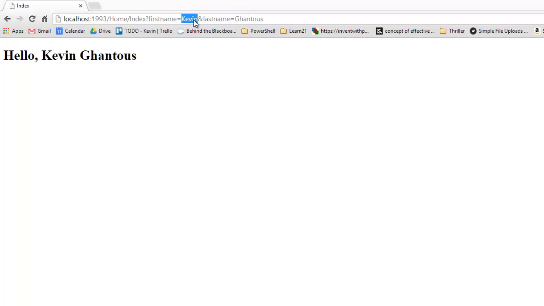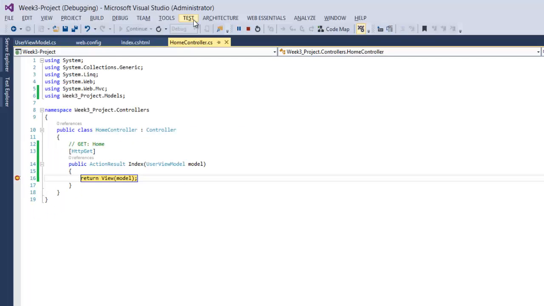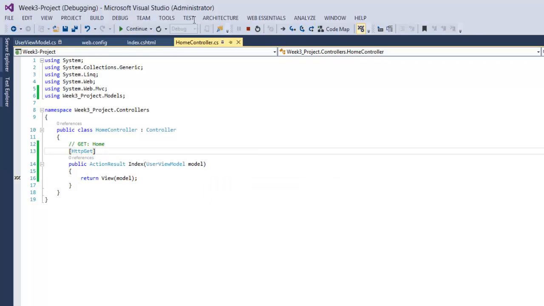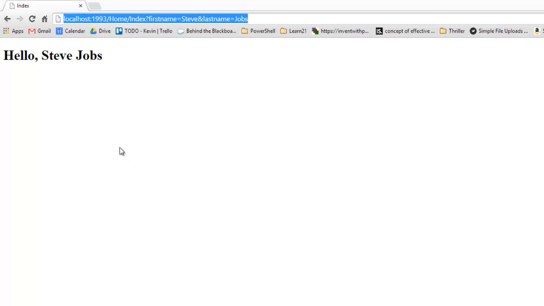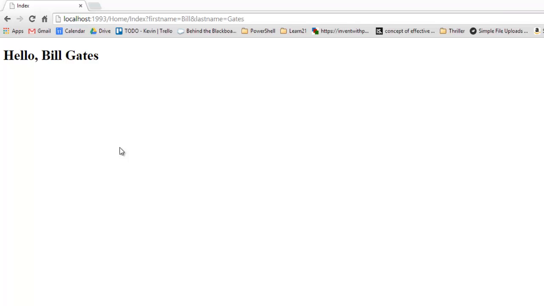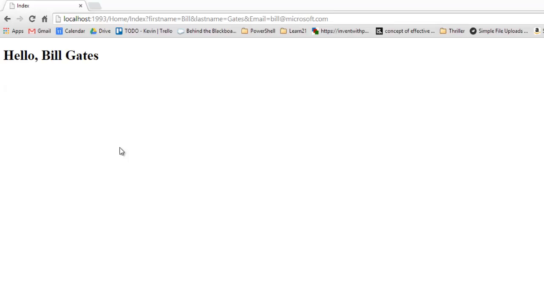So if we come back here, we can do Steve Jobs. We can actually go ahead and remove that breakpoint, but we'll see here that our model has first name Steve, last name Jobs, hit continue, and then it outputs Steve Jobs to the page. We can do Bill Gates, and we get Bill Gates. So we've got that basic binding process happening here on the page. We can also add email, and that parameter is being passed, but it's not being processed onto our view.